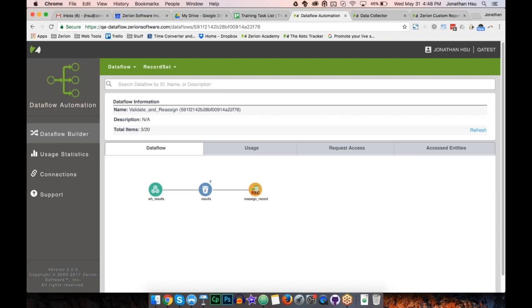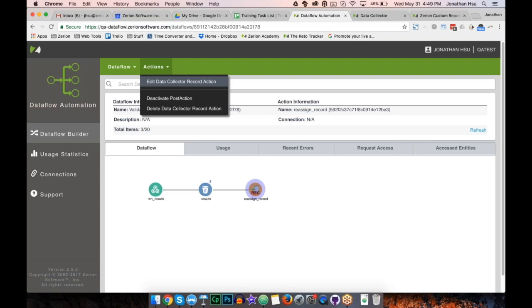Now, if I save this as is, this will happen every time. So it would take this record and reassign it to that user no matter what. That's not what we want to have happen, though. We only want to have this reassigned if their score is lower than a certain threshold.